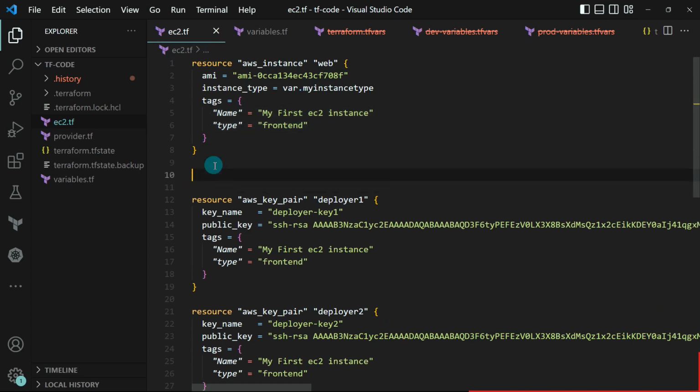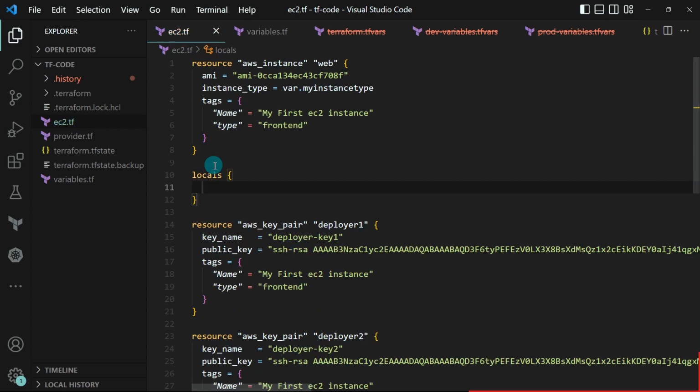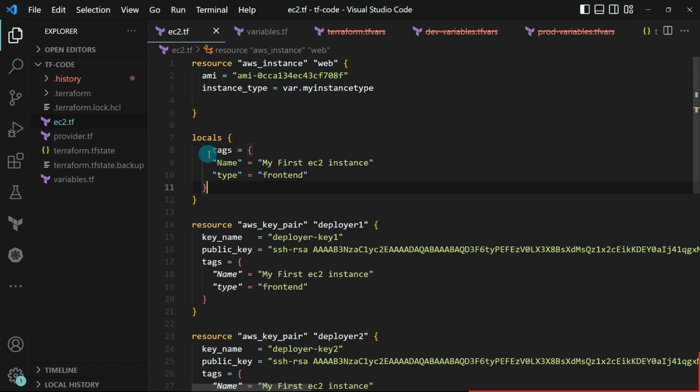Okay, so let's create it, locals. Copy paste this thing, or maybe you can cut paste as well. Tags equal to these things. Okay, so this can be anything. Over here, tags is one of the attributes for this resource. But inside locals you can write anything, let's say common tags.